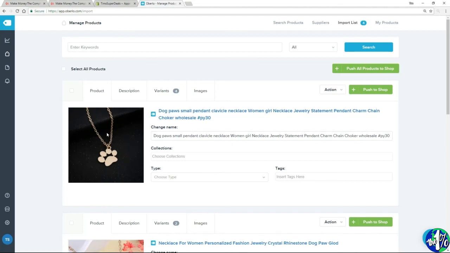So here we are on this dog pendant. Now, I taught you to come up with succinct, punchy product names. The proposal here is dog paws, small pendant, clavicle necklace, woman girl necklace, jewelry statement, pendant, charm, chain, choker, etc., etc. I mean, it's crazy, right? Now, it seems obvious that you would change that, but you'd be amazed at how many people just simply click on push to shop and be done with it, and their shop looks rubbish. And it makes me so sad because they spent so much time building the shop and then have put no thought in when it actually comes to using Obolo to bring the products in.